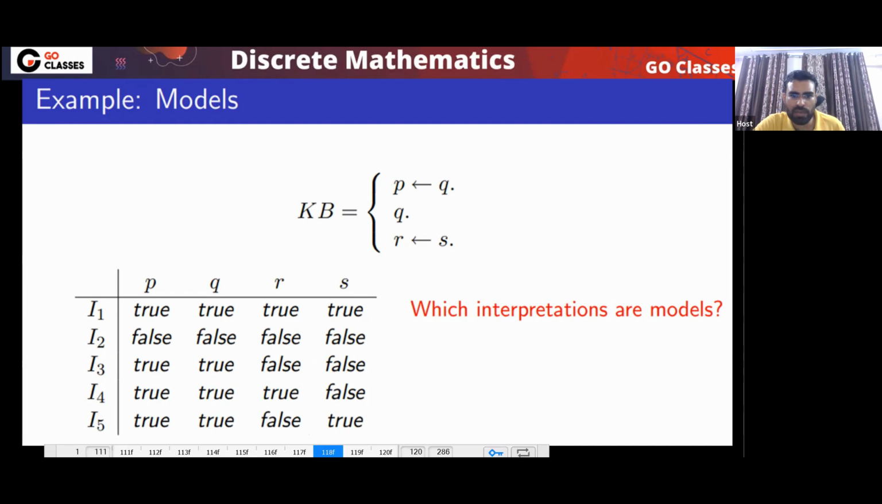So I can say which of them is a model. You can just check it out. See, Q must be true. Here Q is false, so this is definitely not a model. This interpretation is definitely not a model. And you can notice all are true here. So yes, this is definitely a model.